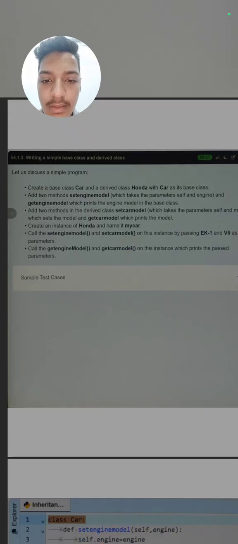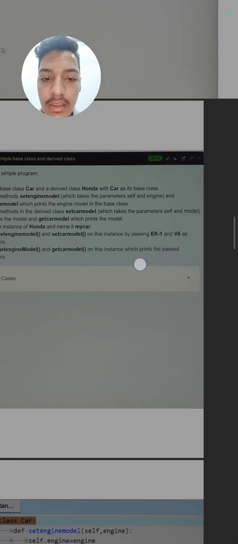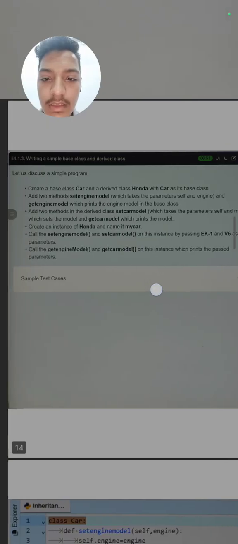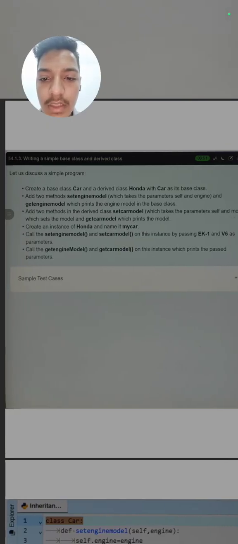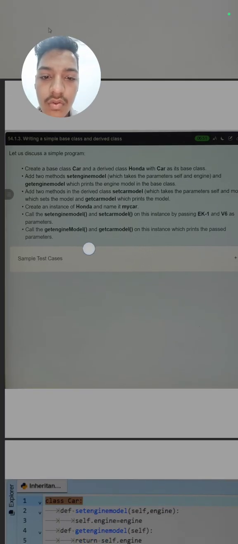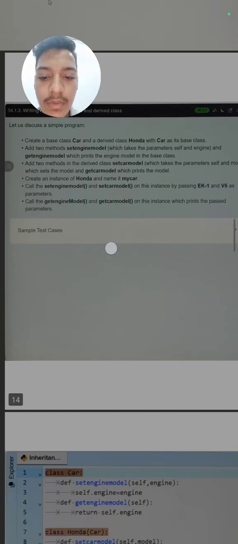Create an instance of the Honda class and name it my_car, meaning we have to create the object for the derived class and name it my_car. Then we have to call set_engine_model and set_car_model on the instance, passing ek1 and v6 as parameters. We pass ek1 to set_engine_model and v6 to set_car_model. Then we will call the two get methods on the instance, which print the passed parameters.